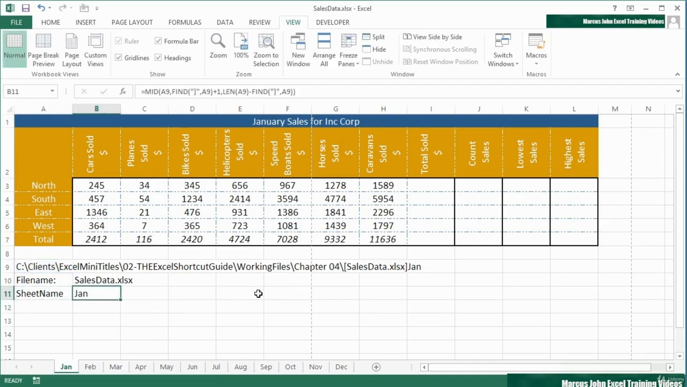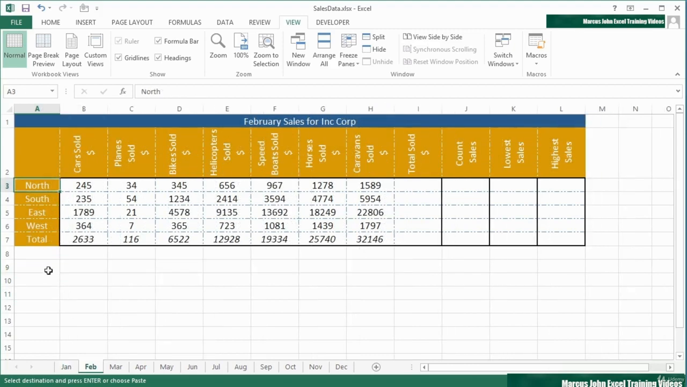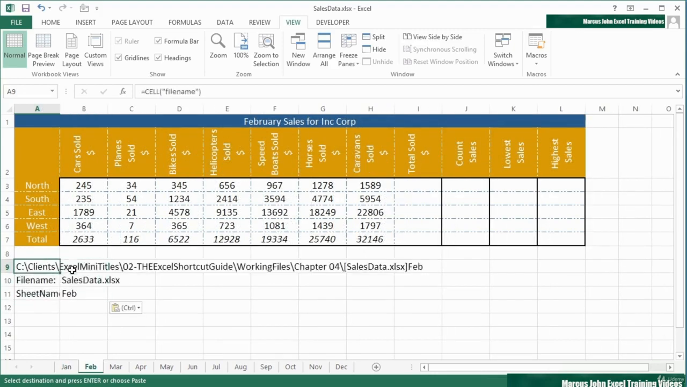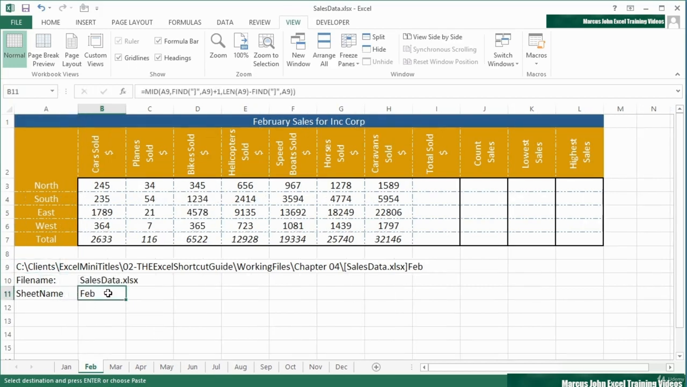and I get Jan. Now this whole lot here, I could copy that whole section, place it in February, and paste. And we find that I get the full path again, which is the same file path and the same file name, but the sheet name's changed. It now says Feb.